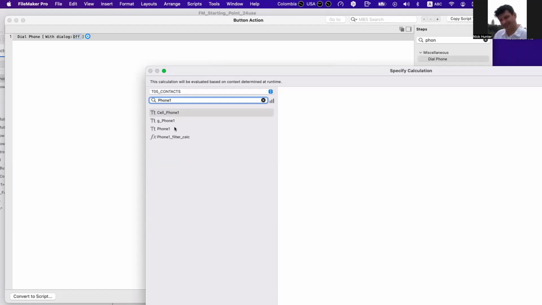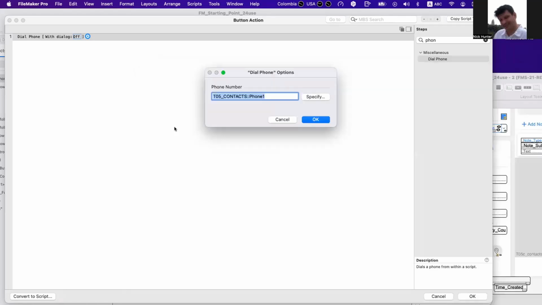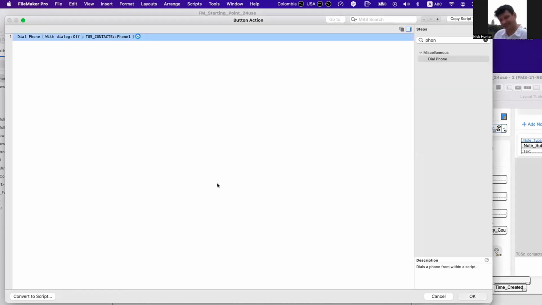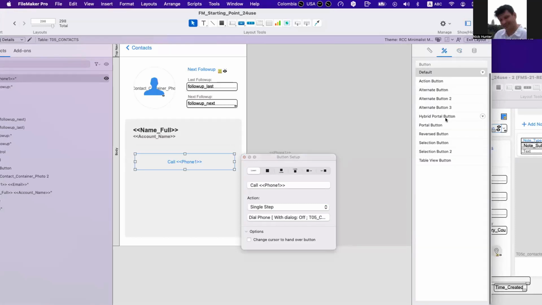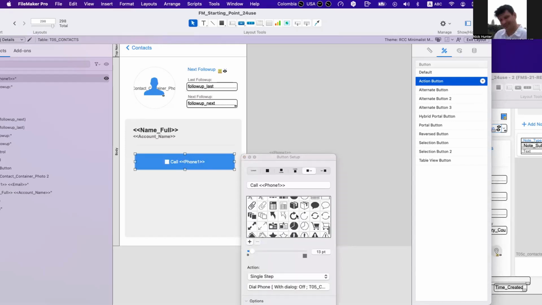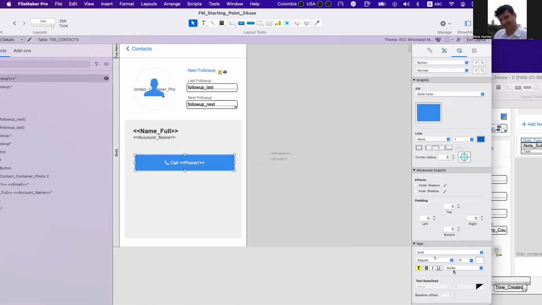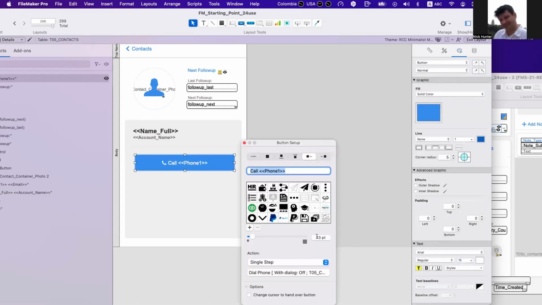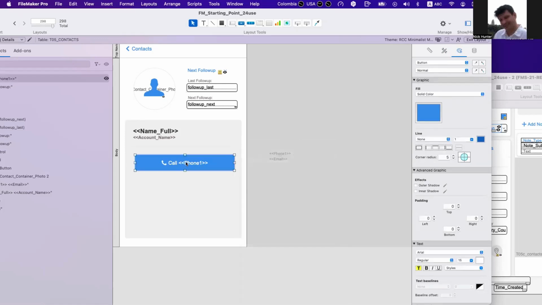So our phone one, remember, I want to call phone one, right? So I want to call phone one, and we have an action button, and of course, right? Well, let's put a phone. I think we have a phone. I never find it. Here, right? So you can increase this to 15. So you have called phone one.